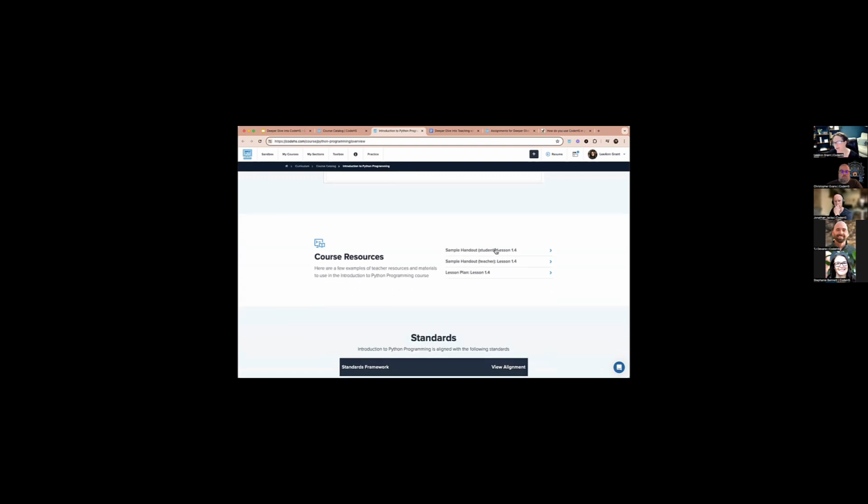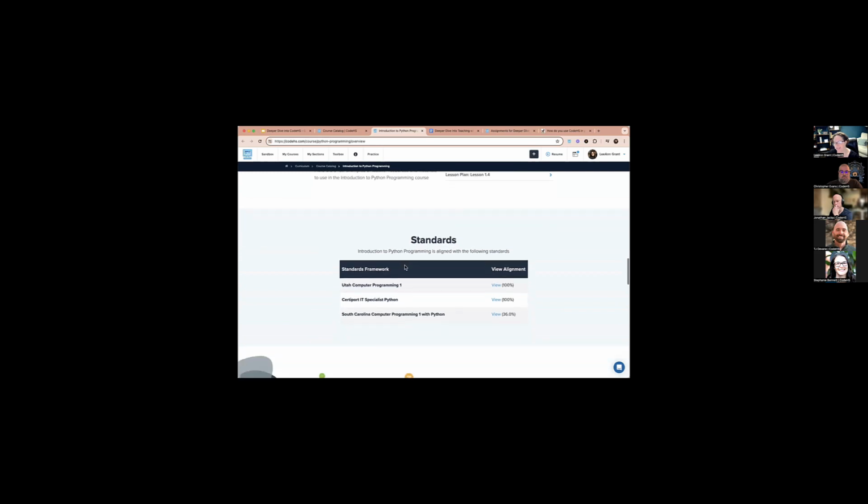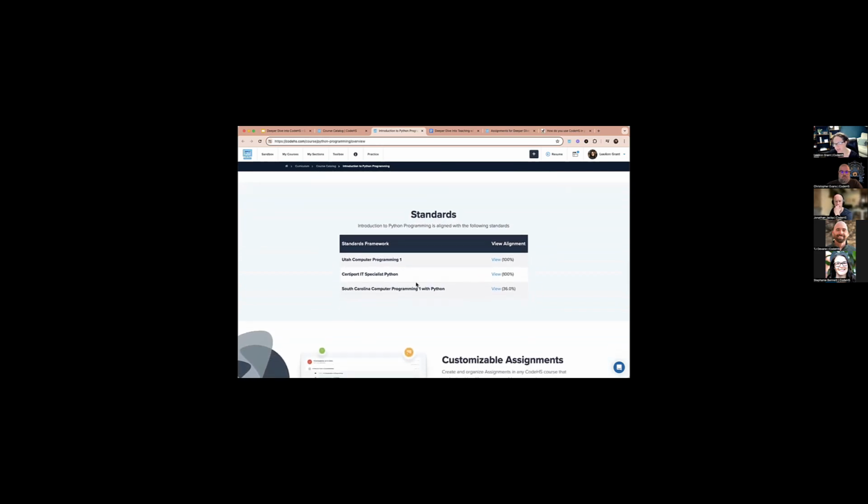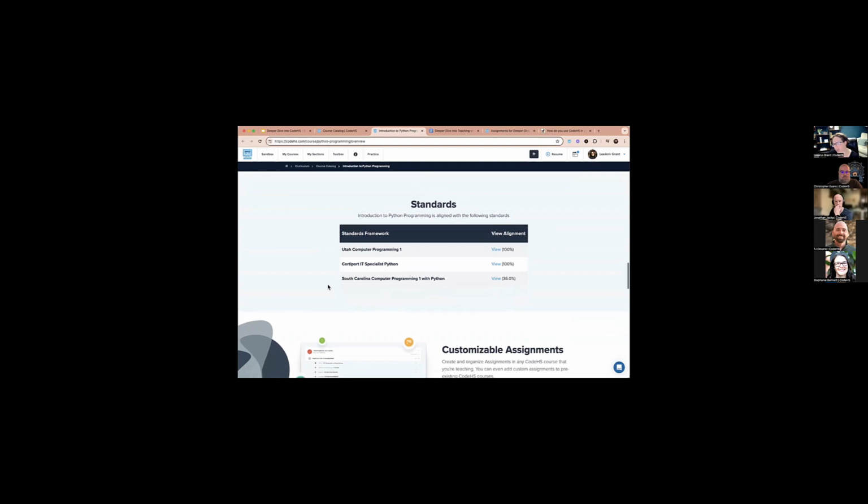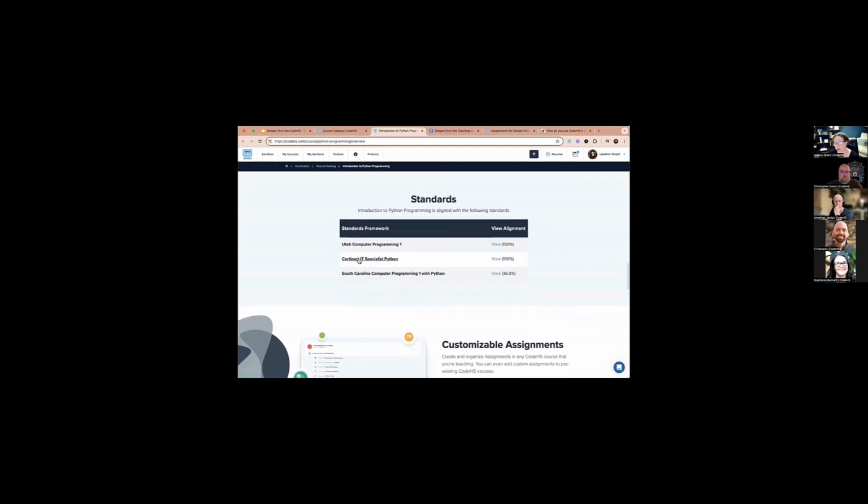Then you also have those sample handouts that are listed for this course and standards as well. And so the standards could be aligned to a specific state. It could be aligned to CSTA. It could be aligned to a Certiport.